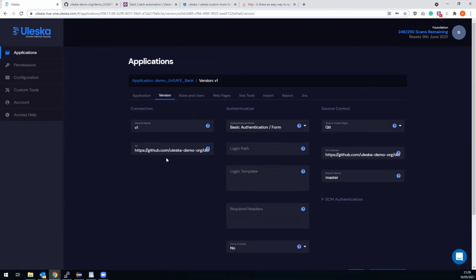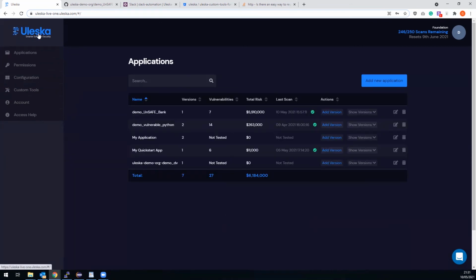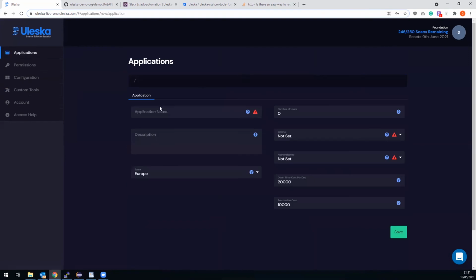Other elements that can be passed in for various types of tools are the GET address, authentication modes, login paths, required headers, as well as other information such as connections, cookies, and other headers, etc. See the Uleska documentation for more details. So now we'll create some applications and versions to use our new test.